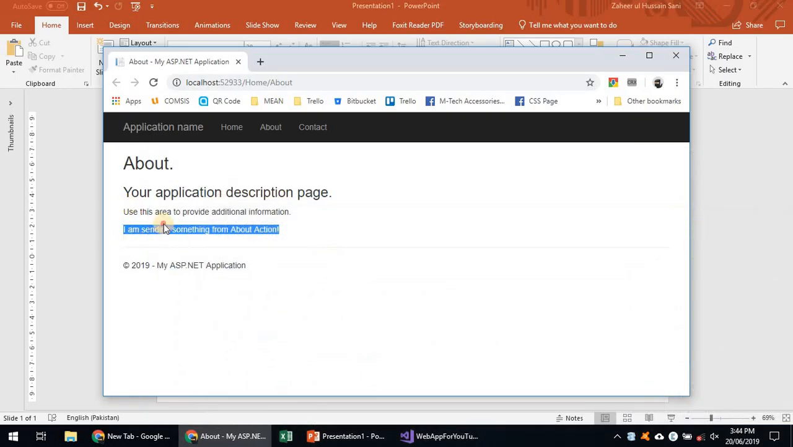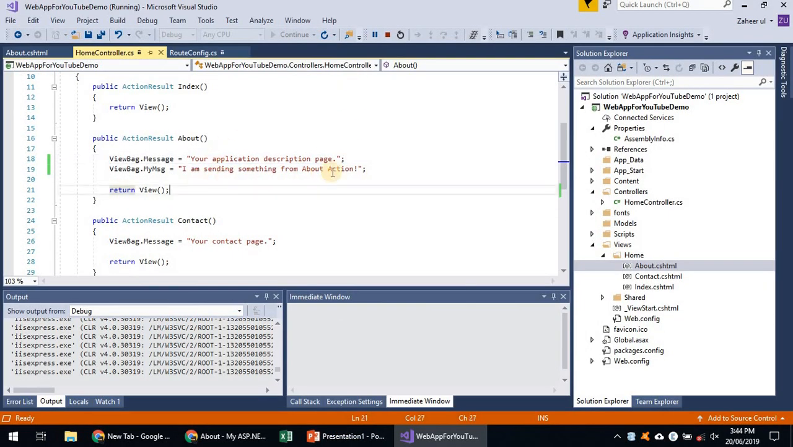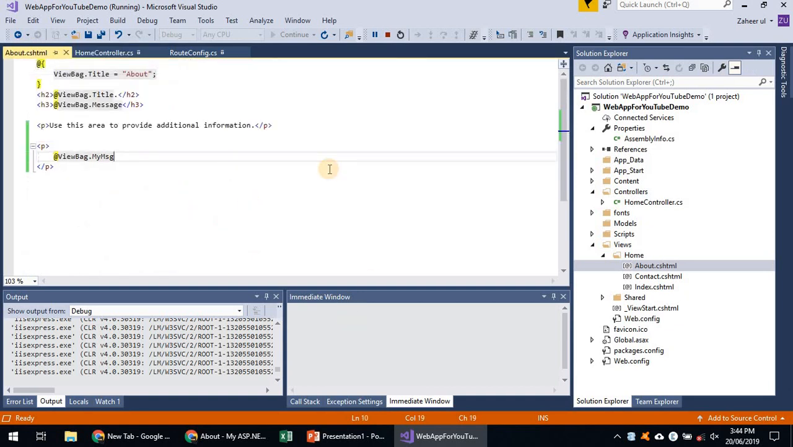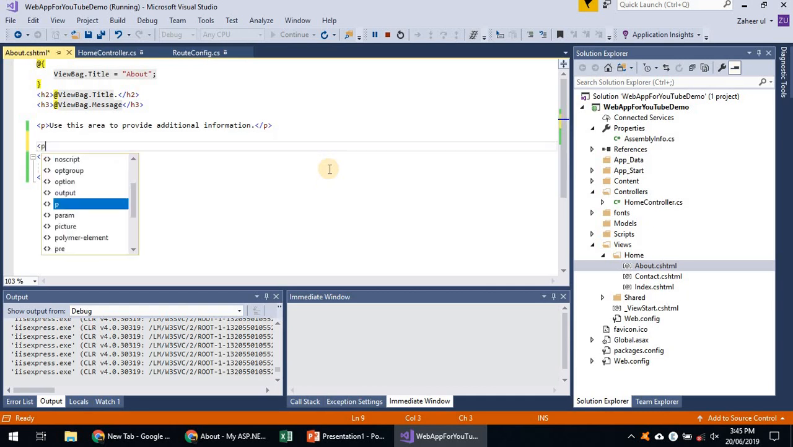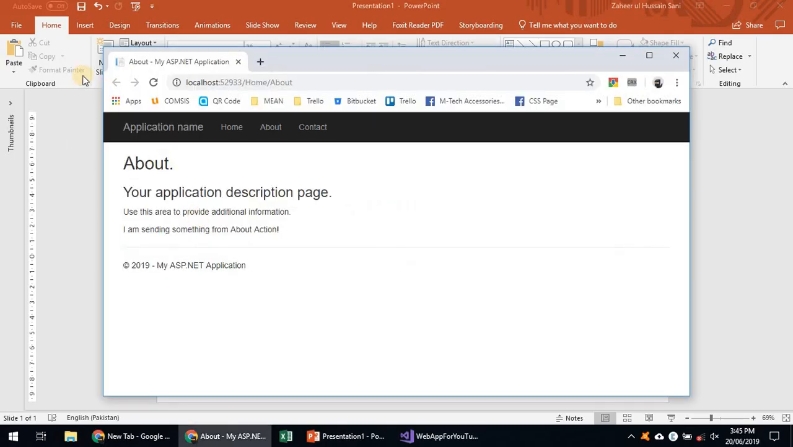And again, this application is running right now, and you don't need to stop this application if we are doing any changes over here. So for example, if I say this is something coming from controller, and I save this and refresh this, this is something coming from controller, right?